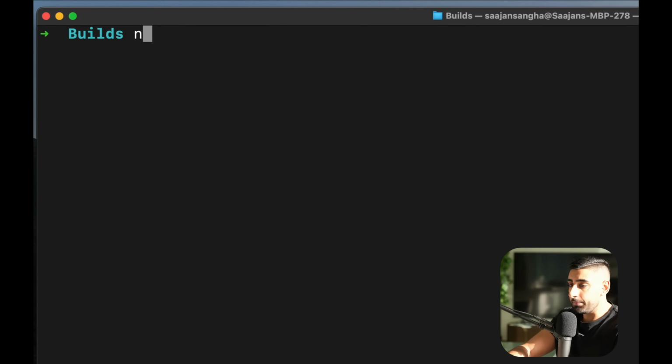Without further ado, let's jump straight into a build. And by the end of this, you're going to be able to implement your first server-side rendered page. So first thing you want to do is type in npx create-next-app.